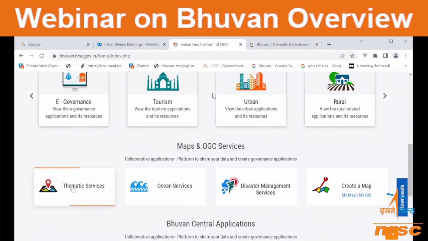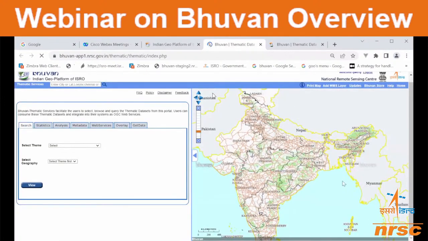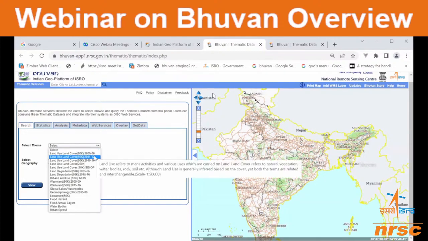So once you click on this thematic services portal, you will land in this particular web application where you can see the different themes. Now if you see, we have the different natural resources information, starting with land use land cover, wasteland, geomorphology, lineament, water bodies, urban sprawl.